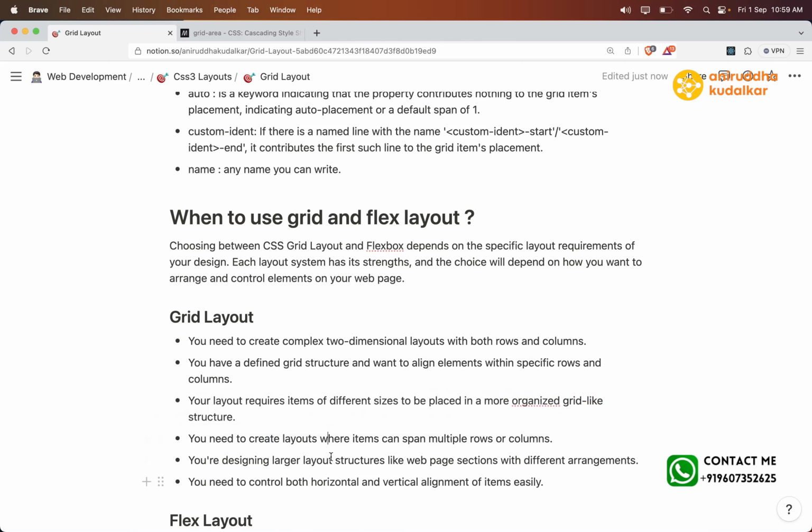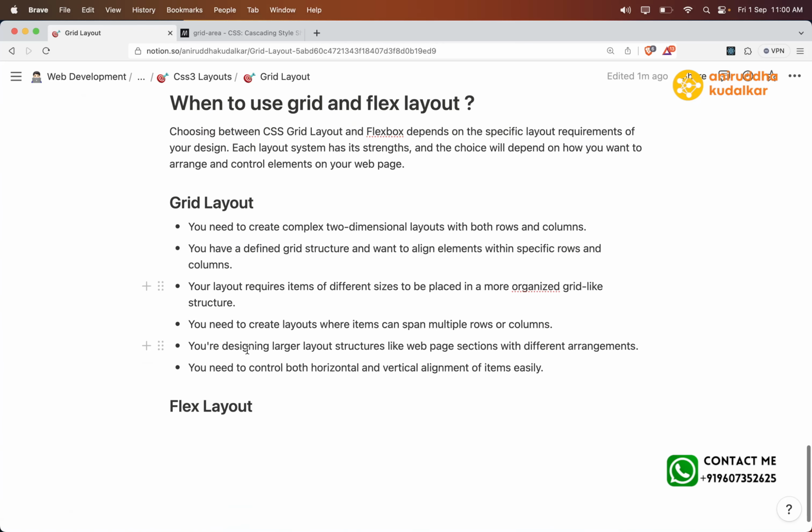You need to create layouts where items can span multiple rows or columns. Grid areas, they are talking about. You are designing larger layout structures like web page sections with different arrangements. Means in one web page, there are different kinds of structuring. The web page is the same, but on the left corner you need some different arrangement. In the center you need some different arrangement. On the right you need some different arrangement, like that. You need to control both horizontal and vertical alignments of the items.